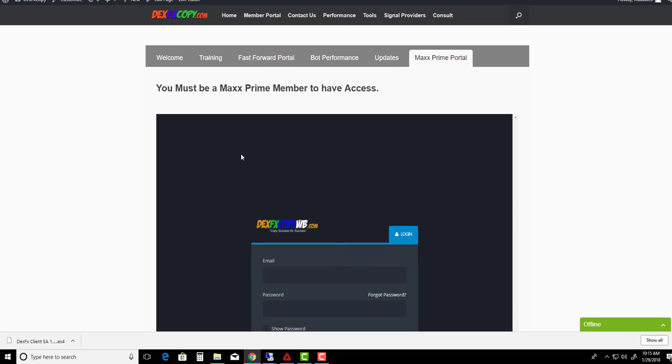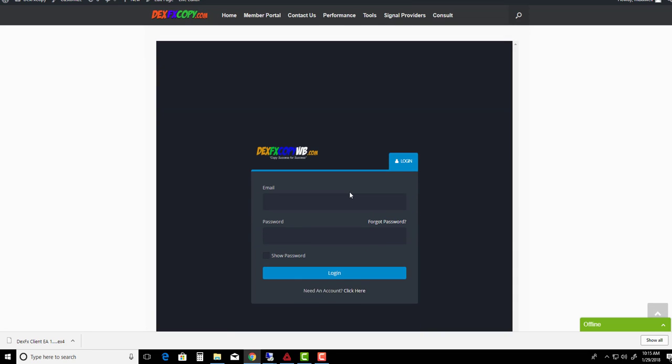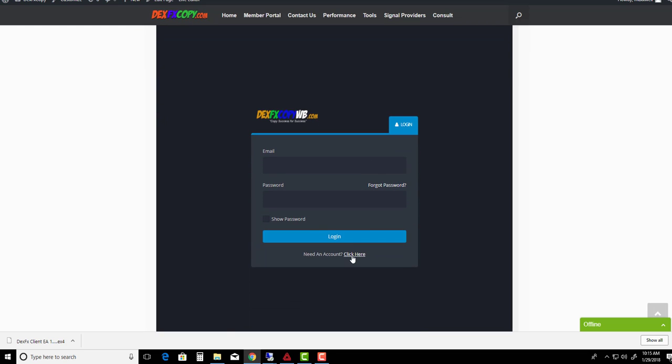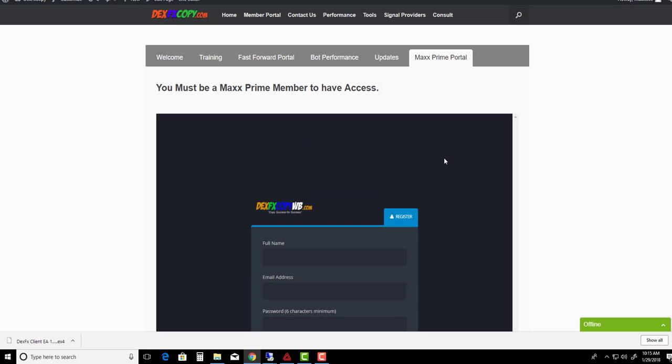Okay, and you'll have a sign up process in here to be able to do that. Okay, so I just want you to keep that, where it says needed account. You'll click here, you'll fill out the information, and then I'll show you how to access the inside and get paid on that side. For you Max Prime people, you already have it. You don't have to pay for anything. You already have that process.